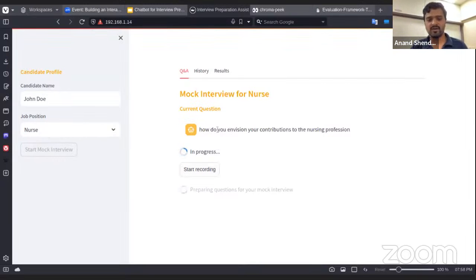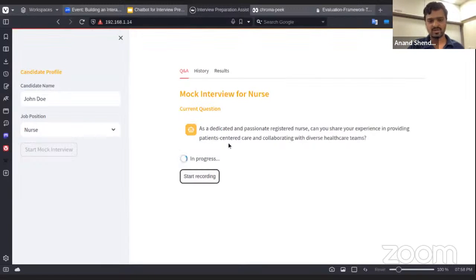One is the job position, the second is the interview phase, and the third is the summary that we gave. If you see here, that's the first question it has asked: how do you envision your contributions to the nursing profession? I've prepared a few answers, which I will just search through. I can bring in compassionate care to the patients who really needed it. That's answer one. The moment I answer the question, it gets converted to text, and the second question pops up: as a dedicated professional nurse, can you share your experience?